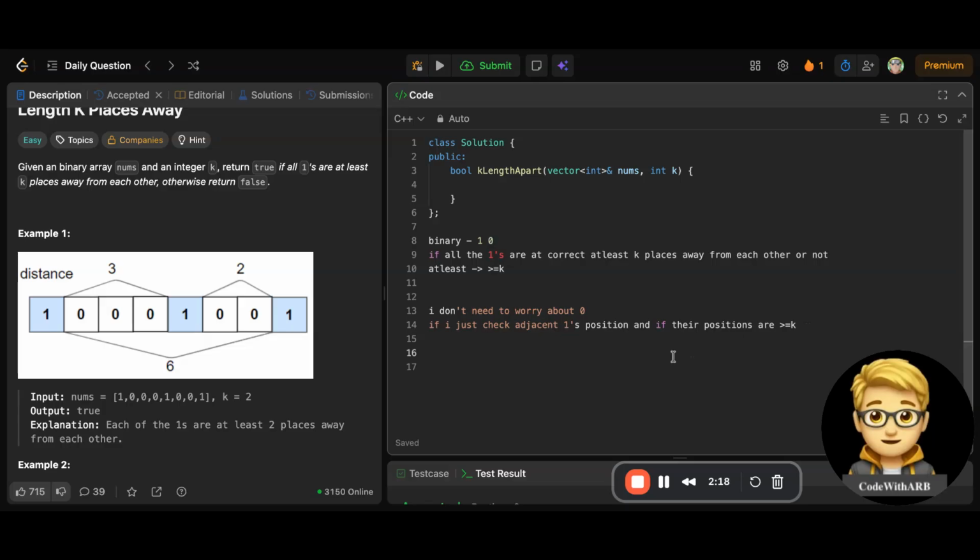So what I'm trying to say is, suppose there is 1 0 0 1 0 0 1, right? Or take it as 0 as well. If I just check the adjacent ones, and these positions are at least k places away, then this one will automatically be greater than or equal to k for that one too. So I don't need to check each and every one. I just need to check the adjacent one, because if the nearest one is greater than or equal to k, then the farthest one will automatically be greater than or equal to k.